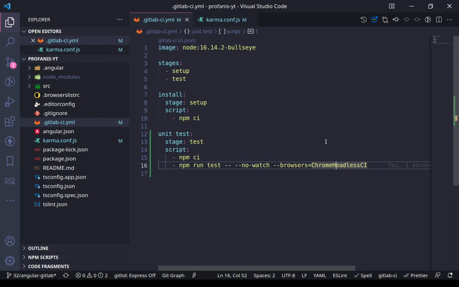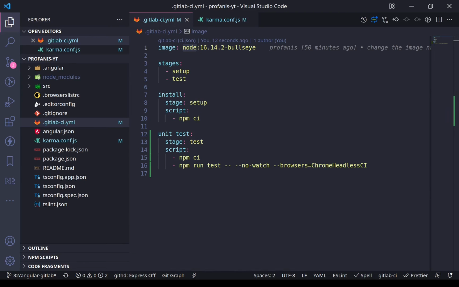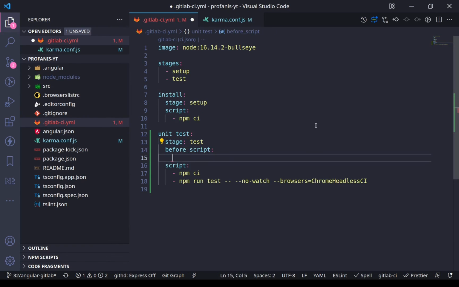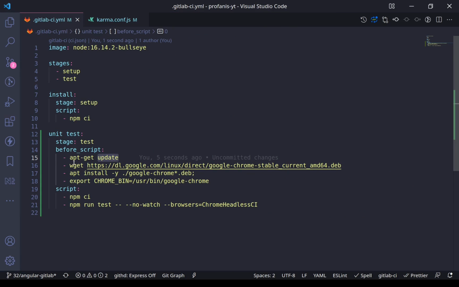But again, wait a minute. We'll use here this image, which is a node with this kind of version. And the question is, do we have the Chrome browser installed in this image? No. So we have to install it as well. We will use the before_script to define some scripts that will run before the actual one. We will run the apt-get update. We will download the Google Chrome stable using wget. We will install this package. And then we will create this environment variable CHROME_BIN, and we will define the path where Google Chrome lives. And by having this script, we will be able to run the tests in the CI. So let's give it a try.